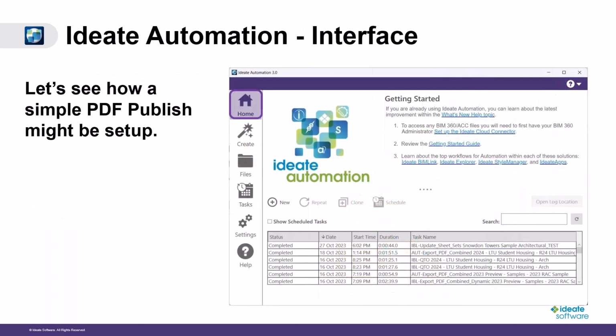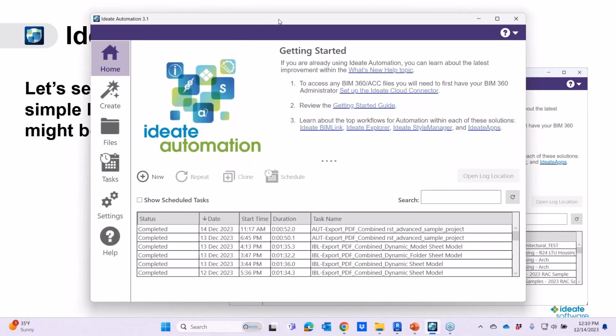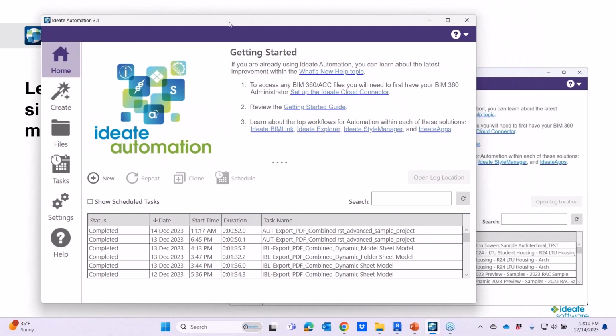So here is the Ideate Automation interface, right? Like I said, it's a desktop application. So what I'm going to do is actually switch over to that right now. So here is Ideate Automation. The latest version is 3.1 that you can download from our website. A couple things here is there's a getting started guide.